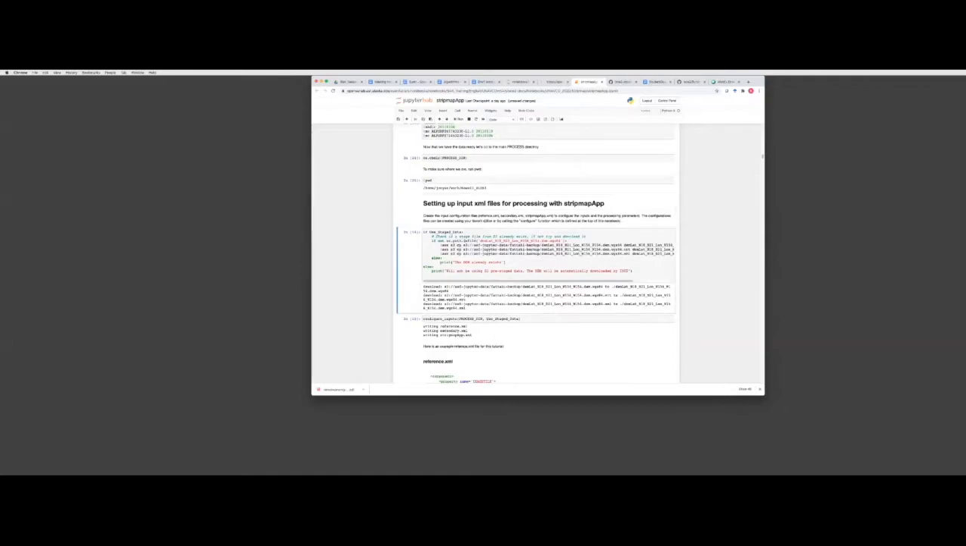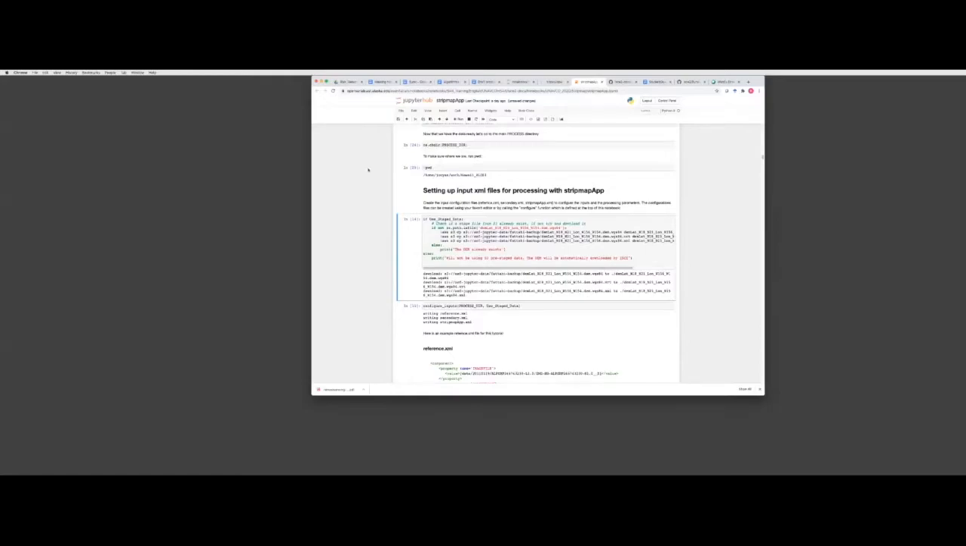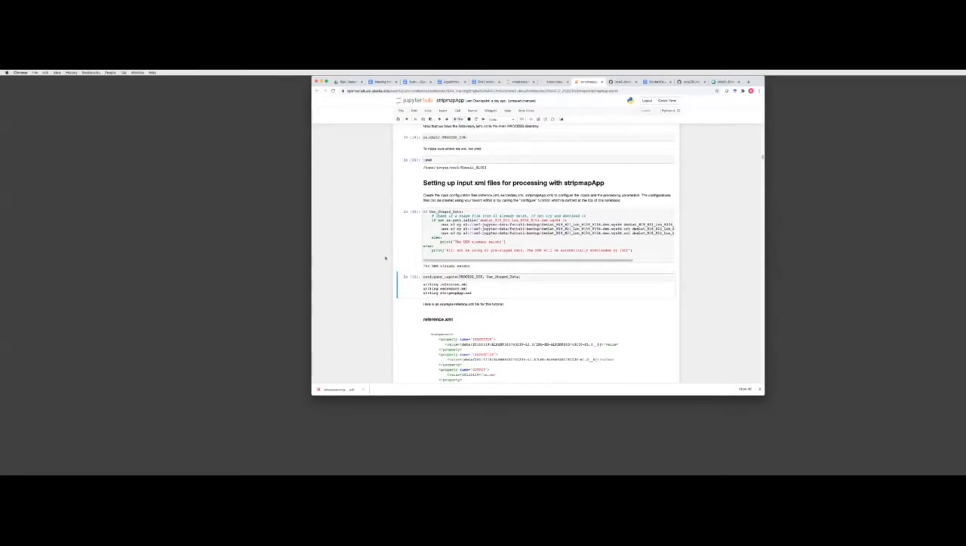One more step before starting to process the data is to prepare the DEM, and in this case, again, we are going to download it from the S3 bucket, but I have already downloaded it, so it just tells me that the DEM already exists. And finally, configuring the input files for ISCE, specifically for stripmapApp, to start processing.